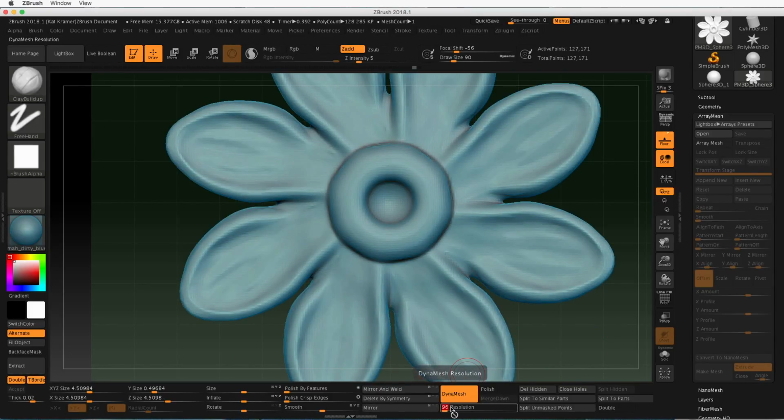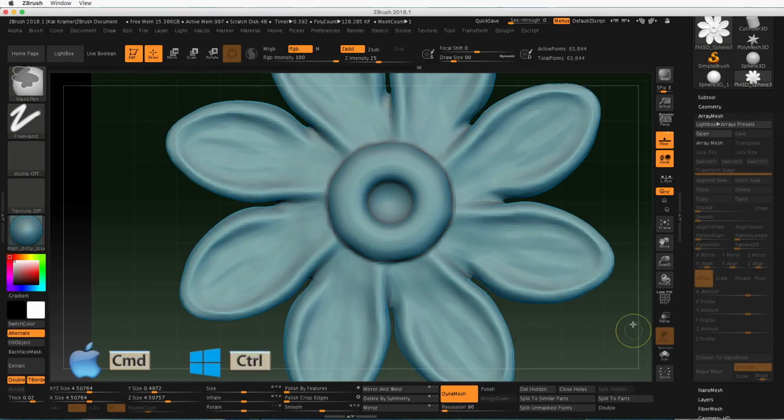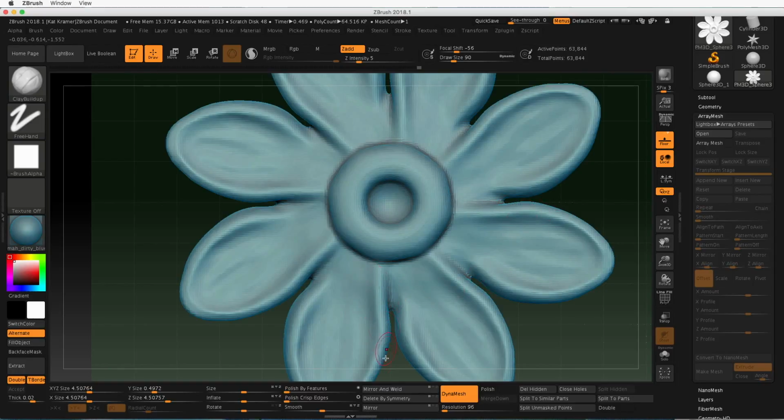And then let's maybe go up a little bit more. Let me go to 96 and then re-Dynamesh and see how it did. And the difference here is that it is a little bit pixelated, but not bad. My active points are now, it went from 140,000 something to 63.